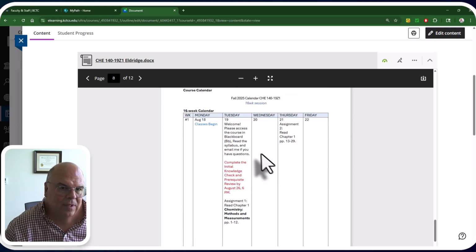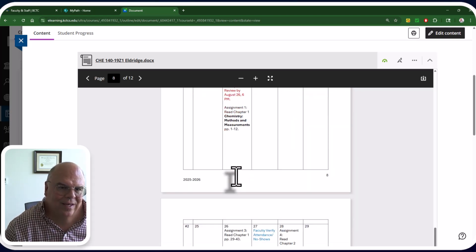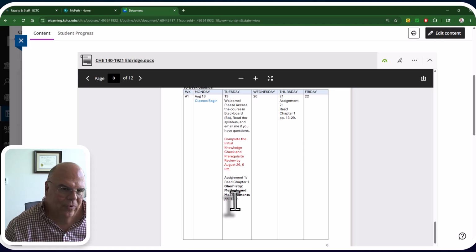Here's the calendar. So classes start, I have it on a Tuesday, Thursday schedule. So tomorrow, Tuesday, complete the initial knowledge check, the prerequisite review by August 26th. I do it tomorrow. Don't wait to the deadline, and start reading pages 1 through 12. That's not too much, right? 12 pages of reading. I try to make it less than 30 pages for sure, usually less than 20 pages. I want you to read the book. I can't stress it enough.